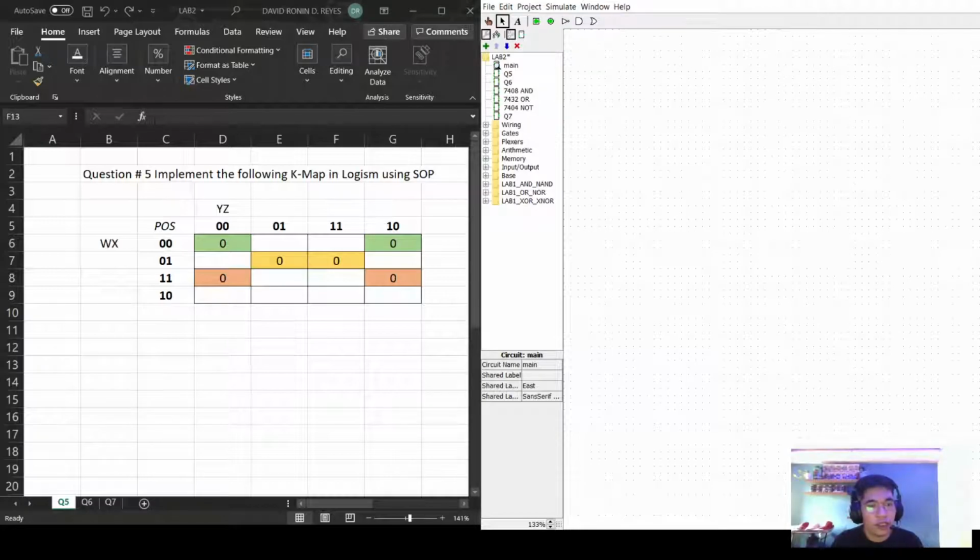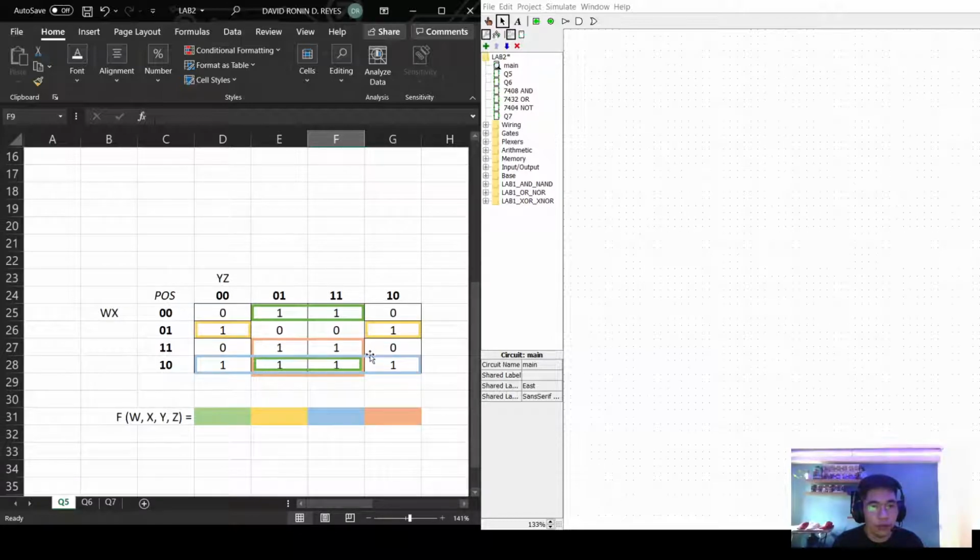For our question number 5, we are asked to implement the following K-map in Logisim using SOP. However, through analysis, we could see that our given is in POS. In order to change that, we simply change the variables that are left blank to 1. So how could we do that? We do that by simply placing the value 1. I've already done that, and we have this new table in the POS.